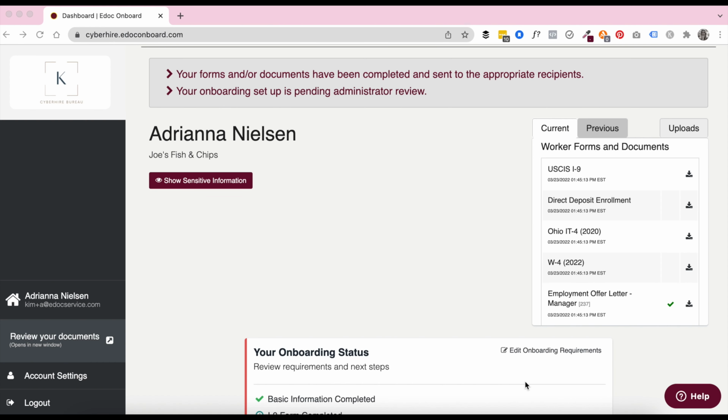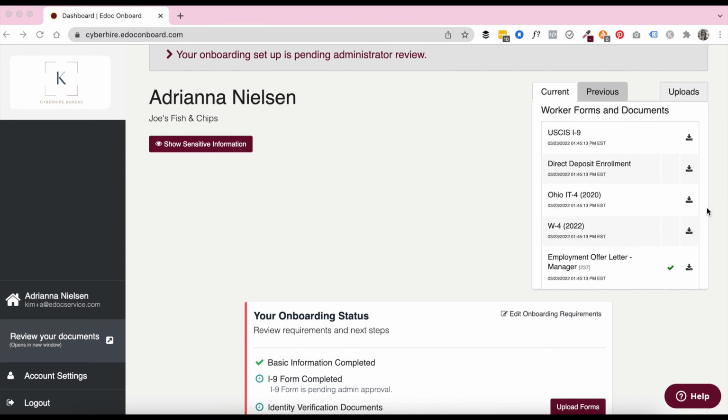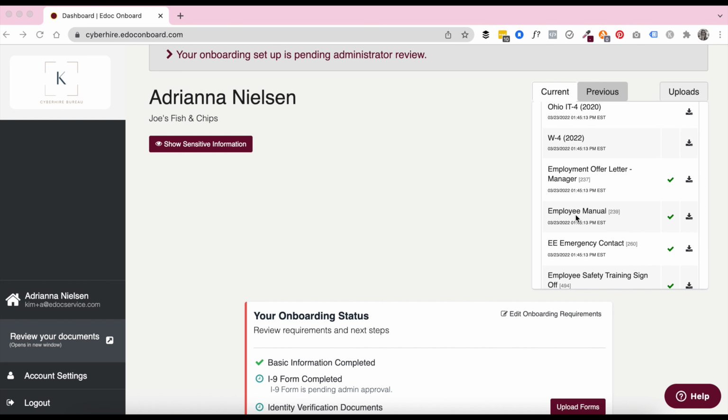At this point, as a worker, my paperwork has been submitted and I receive an email notification reminding me of that, but I also have my onboarding status very clearly depicted in the platform, and I have a document repository where I'm able to download and access all those documents and things like my offer letter and the employee manual that I filled out at any time.